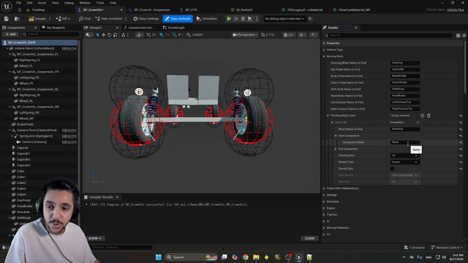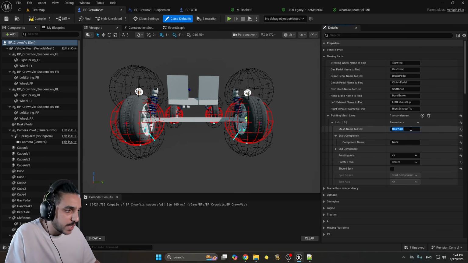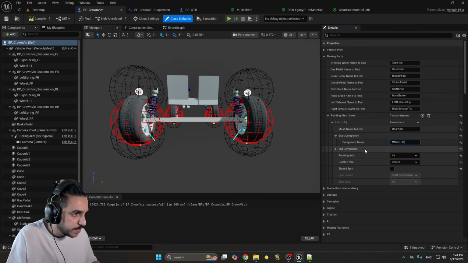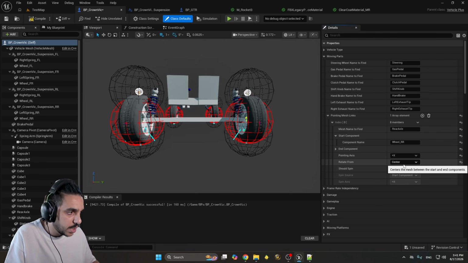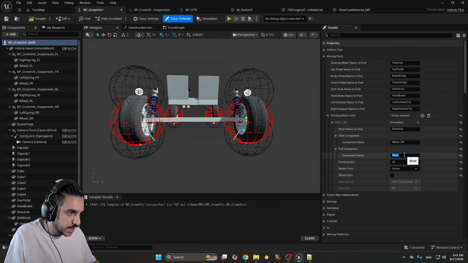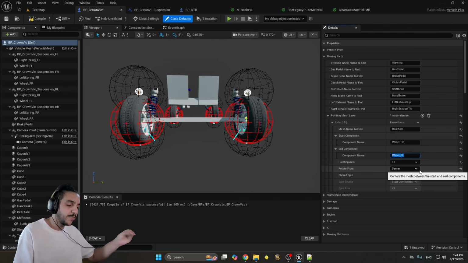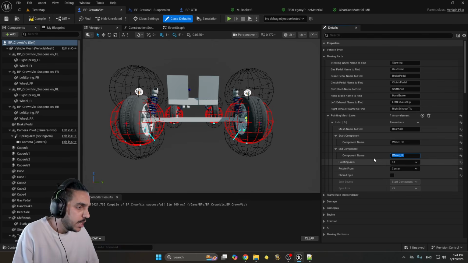It's saying starts from where, ends to where. I'm gonna say start component is wheel rear right. Wheel rear right, and then end component is gonna be, oh, this is not the end component. This is end axis or something. I'll tell you. End component is wheel rear left. So we're connecting the rear right wheel to the rear left wheel, right?